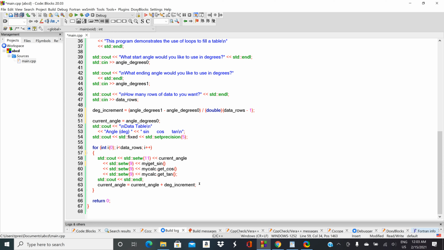Now my get sine's not part of my class anymore. And also, since I'm not passing the angle one time to my class, I'm going to have to pass the angle to each of my functions. So to do that, I'm just going to put current angle here inside the parentheses. I'm going to do the same thing here with get cosine. And I'm going to do the same thing here with get tangent. And then we'll run it and see what kind of syntax errors we have, or if it runs.